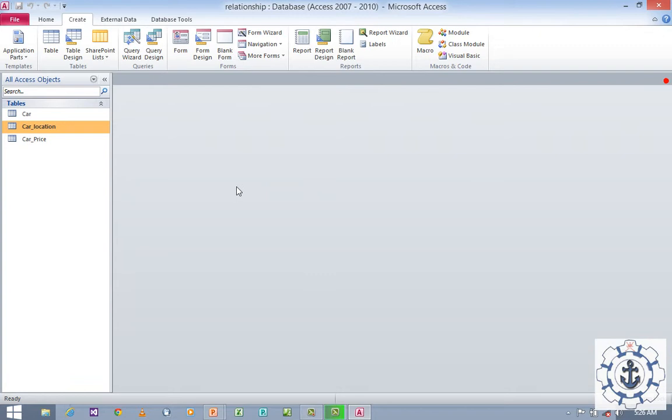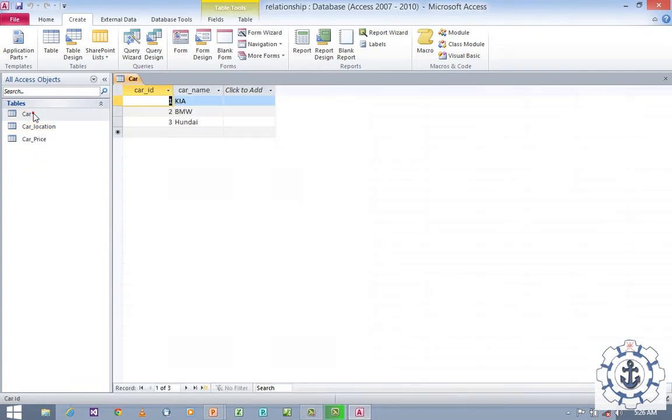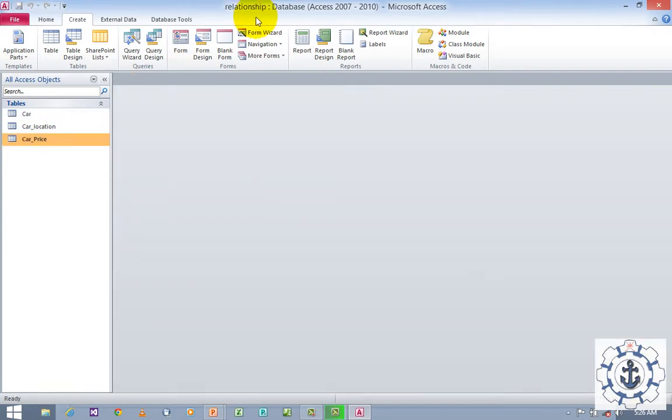Now we want to create a relationship. How to create the relationship? So click on any table. Now where you can find the new tab, choose. Okay, so now you close it. Now you cannot see any tab. Just look at this, there is no tab.